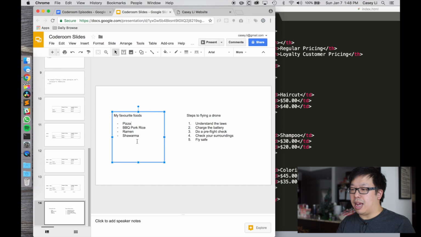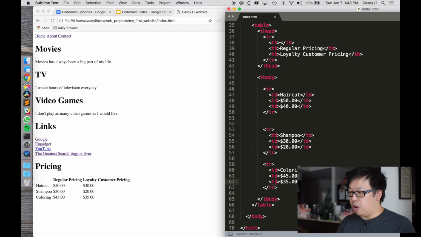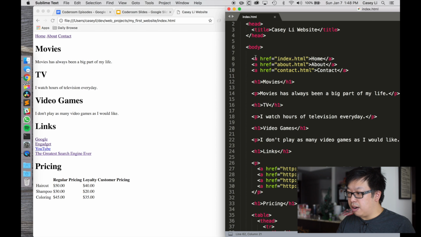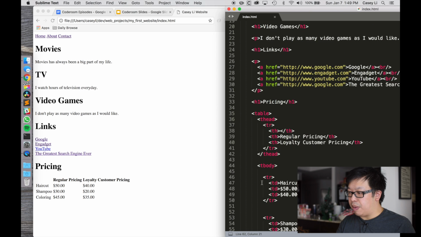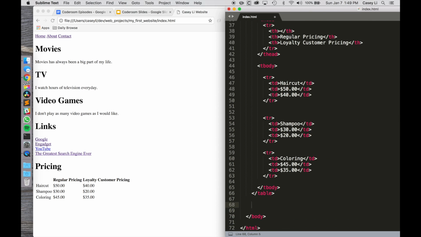Let's say we want to type my favorite foods. We're here on our website, we've got our headers and links, and we've got some pricing down here. Now let's put in my favorite foods. If I look at my code here, I've done my movies, my links, here's my pricing table. I'm going to scroll right past the pricing table, and add a new section here, and I'm going to call it my favorite foods. For fellow Canadians, obviously there's a U in there. Now we're going to add our list.